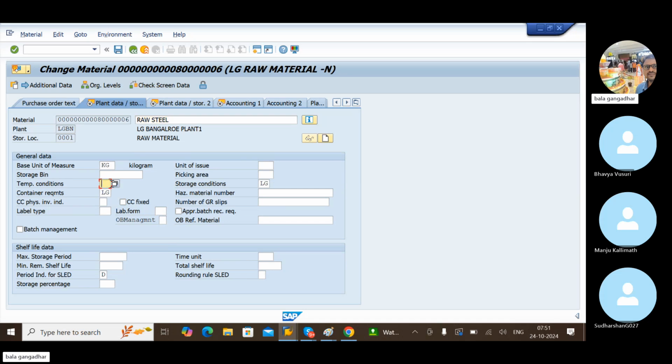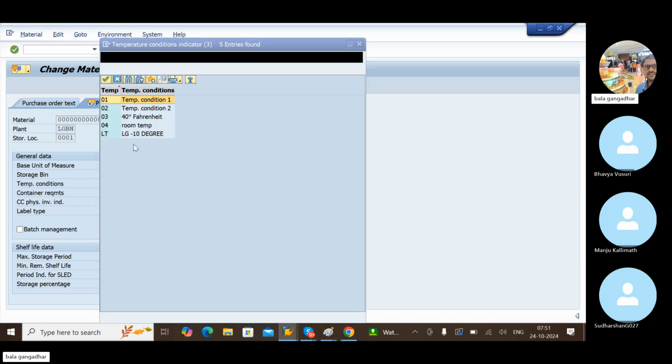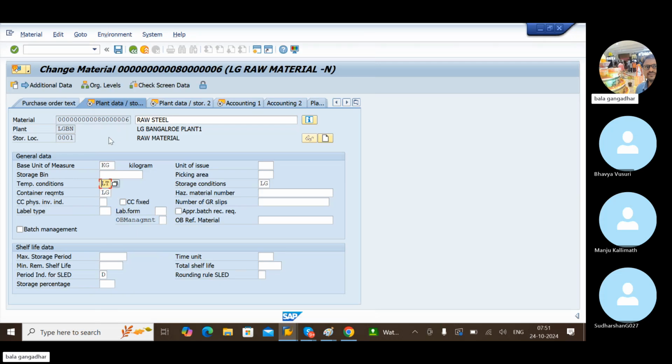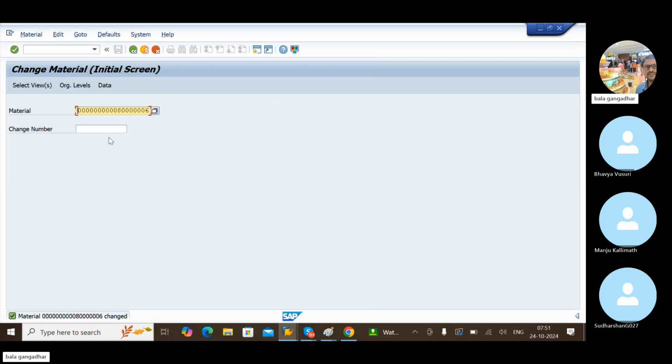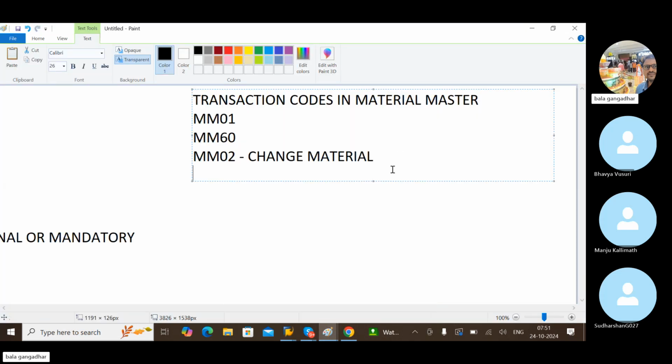Temperature conditions we did not enter. Add the temperature conditions here, just maintain them, and click on save. This procedure you can call change material. Now it is changed material, we can see it using MM03. MM03 is nothing but a display material.